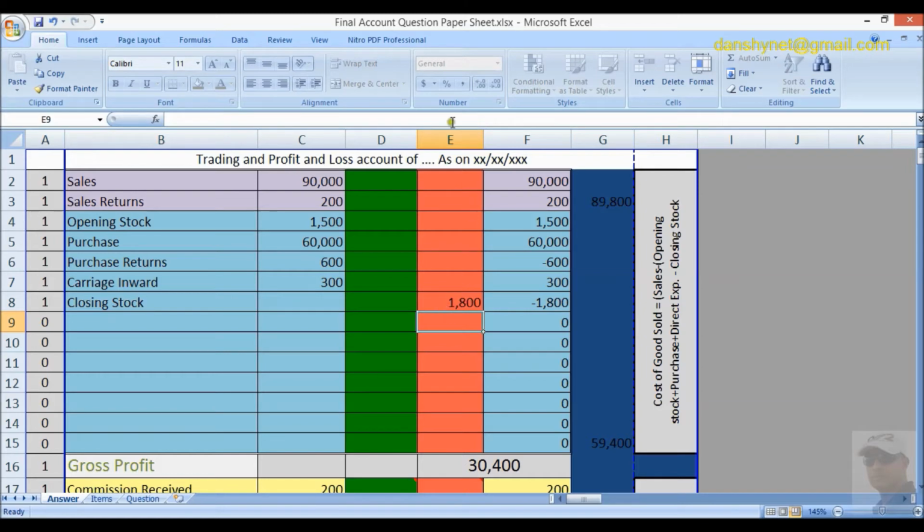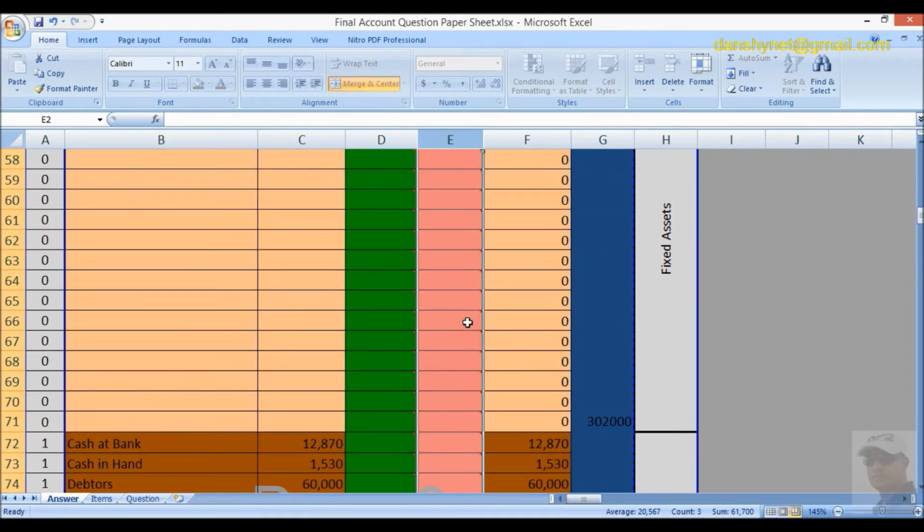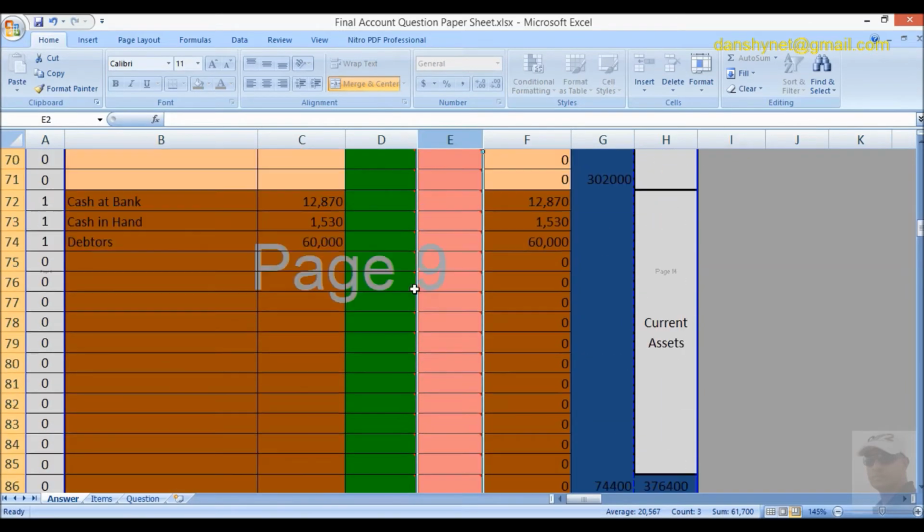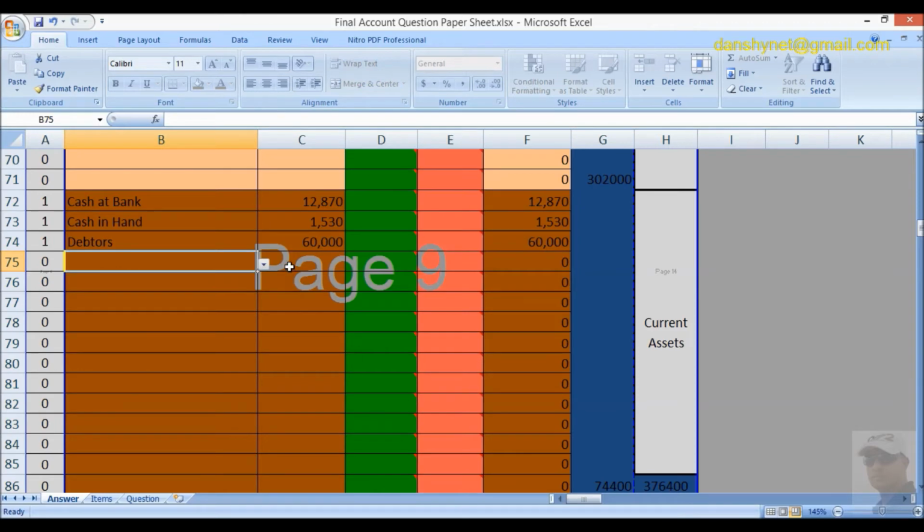Okay, so this part is to enter the adjusted figures which should be deducted from the respective entries. So this 1,800 should be deducted from the stock, that is the closing stock. Once we clear the closing stock, the same figure we have to enter in the current assets. Let me come to the current assets. Where is current assets? This is the current assets part. Here we have to enter closing stock.